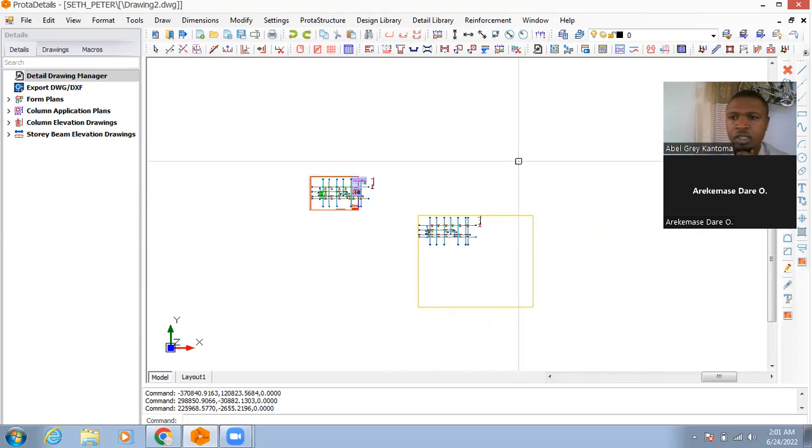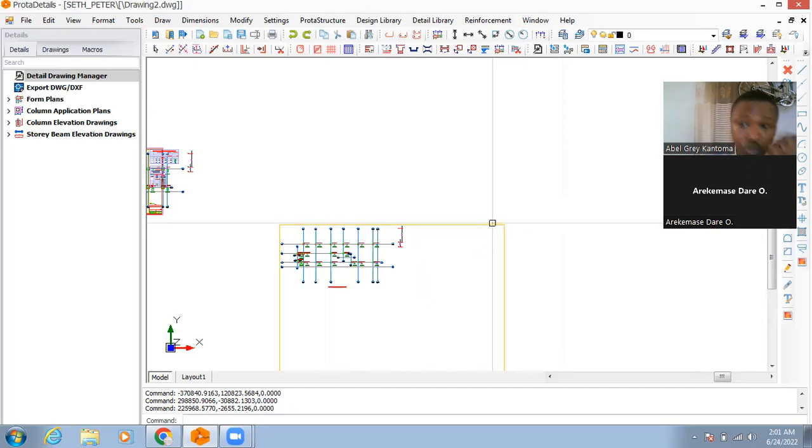Let me start with the staircase. We have actually gone through, like I've given you an overview of how the ProtaDetail is like. So now we are going to be focusing on each structural member that we can actually achieve from the ProtaDetail directly, even without using ProtaStructure.